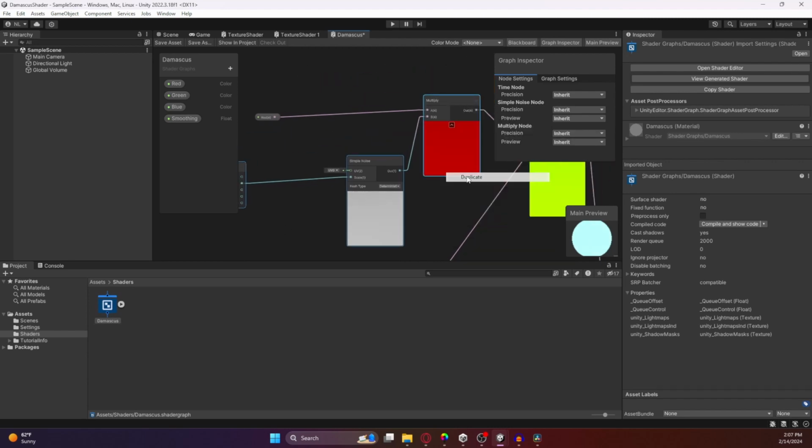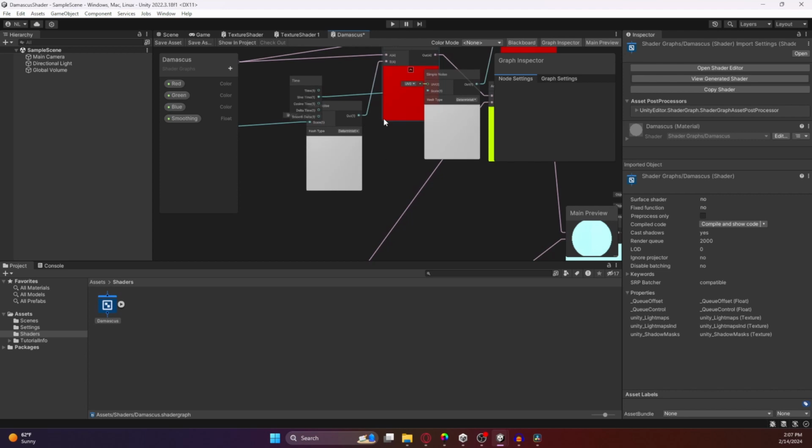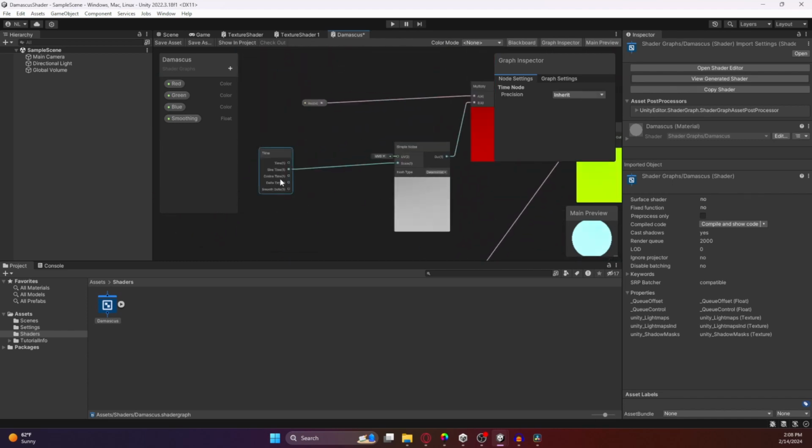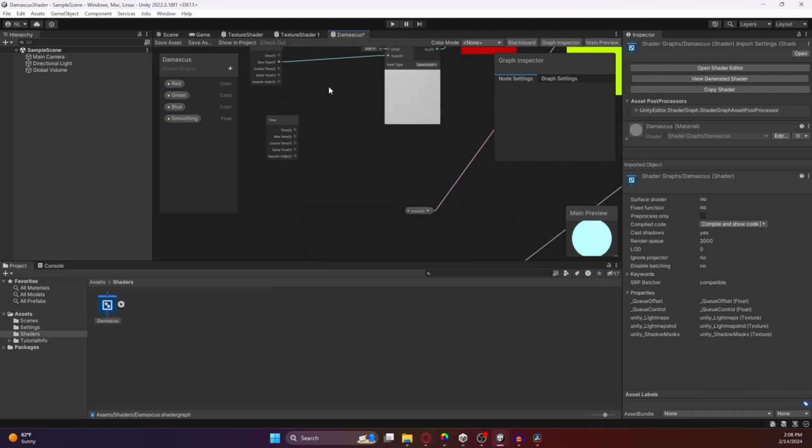And then we're going to, sorry, let's not do that. That's going to make things a little bit complicated. So just copy and paste this node down here. Copy and paste this node. We're going to put them roughly in the same position. Now we're going to use cosine time for the scale.